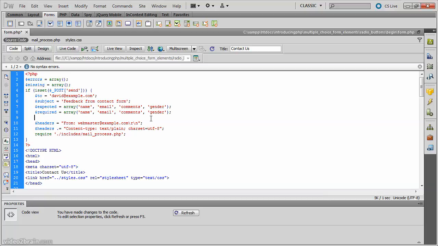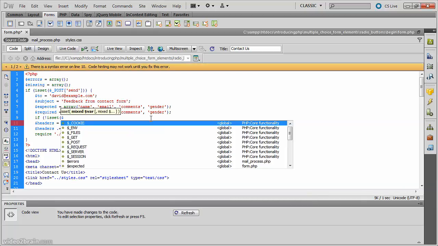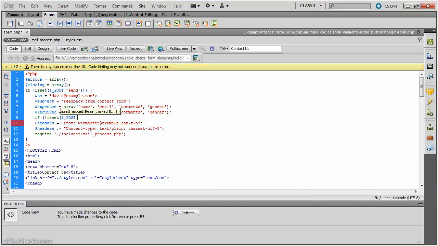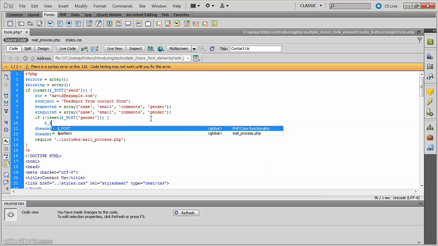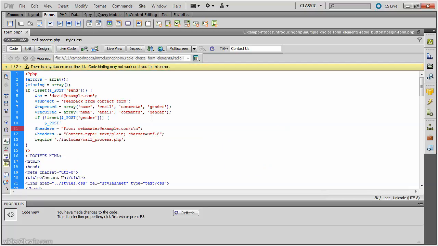So add here if not isset $_POST gender, set its value, in fact create it and set a value for it as just being an empty string.